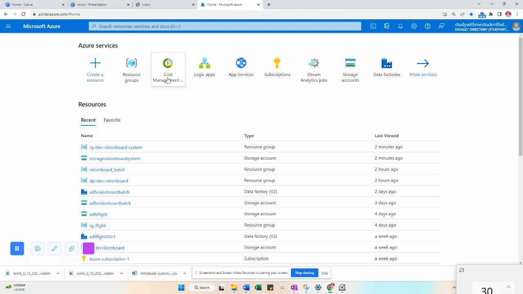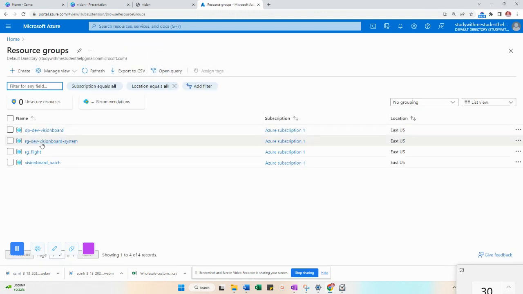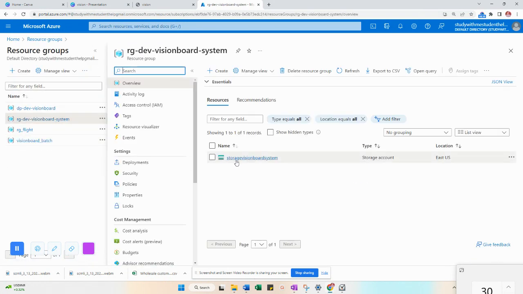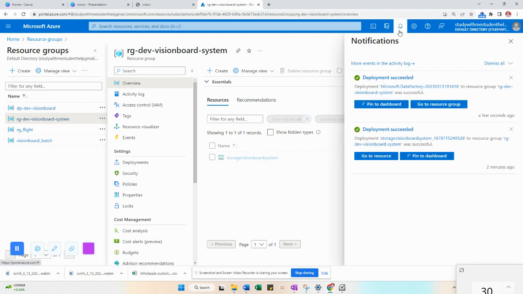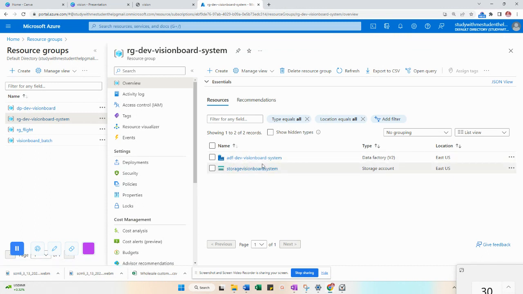Go back to the resource group. In the resource group, we can see the storage account is also created. Then the ADF is still in progress, it will be updating soon. Okay, that means ADF is also completed, and the storage account.